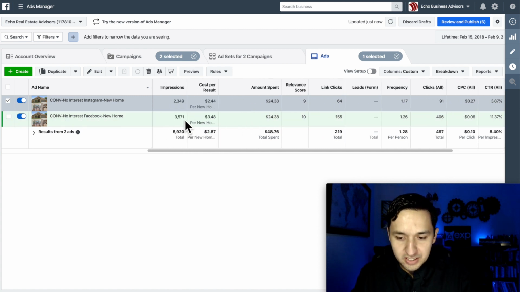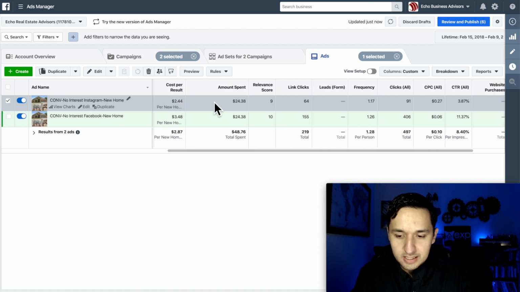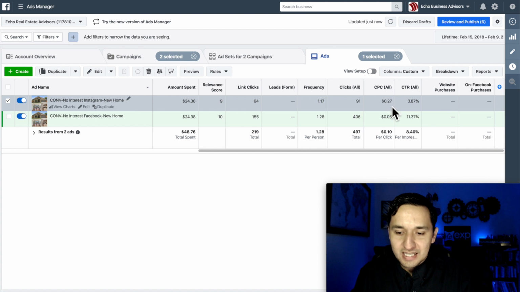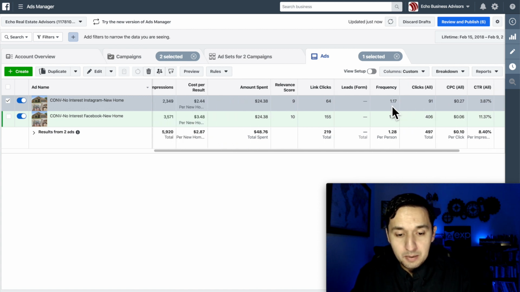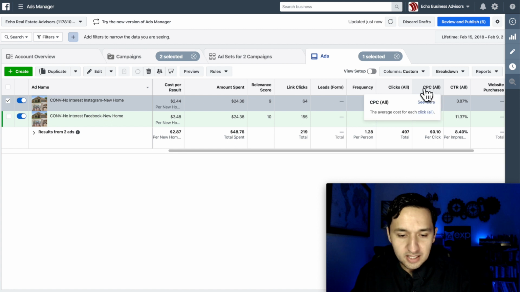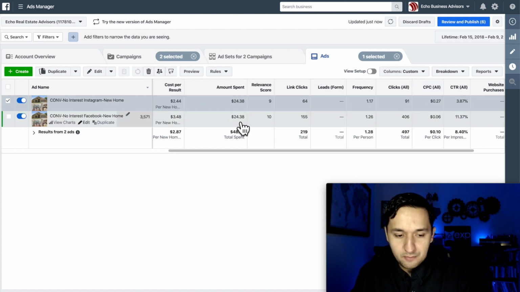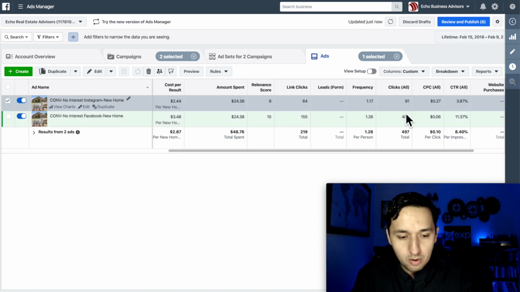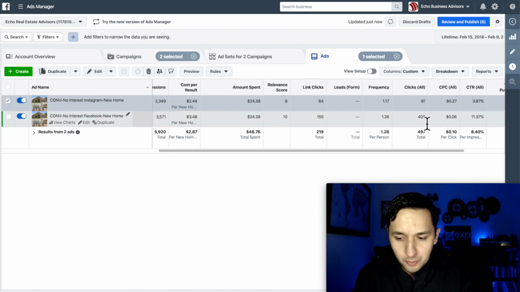So as you can see here, we have the cost per result at the Instagram placement, $2.44, and our cost per click is 27 cents. But if you would have just looked at the cost per click, Instagram versus Facebook, you would have made probably a wrong decision. You would have seen, well, I get much cheaper clicks on Facebook, so almost seven times more per click over here than here. So I mean, the cost per click doesn't tell you everything.